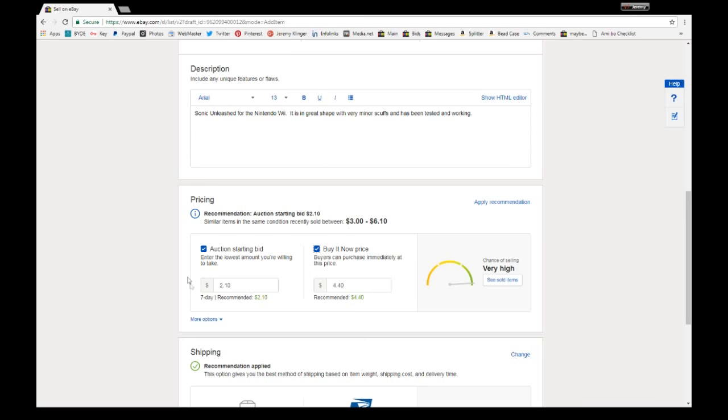So usually it says $2.10 here, but usually I start my auctions at 99 cents, because that'll get more people to see it, and if more people see it, there's a higher chance of a bid war at the end, and you may be getting a lot more than you'd expect from it. So if I was going to do an auction, I'd start that at 99 cents. But for buy it now, they give you a recommended $4.40. That's what it's going for around now.